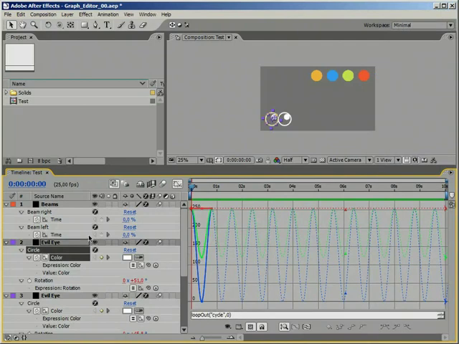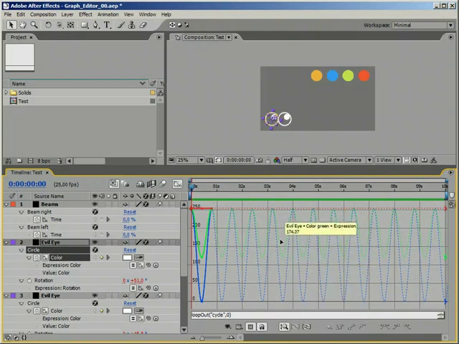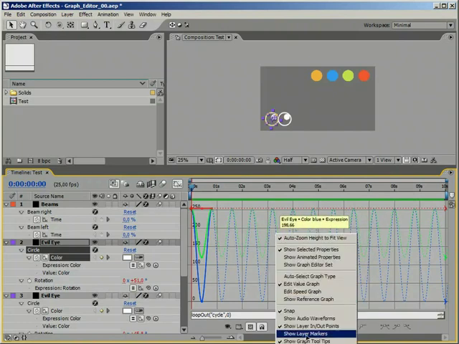Whenever your mouse moves over a curve, After Effects will show you additional info for that curve. This can be a value or simply a hint that shows you what type of curve you are currently working on.